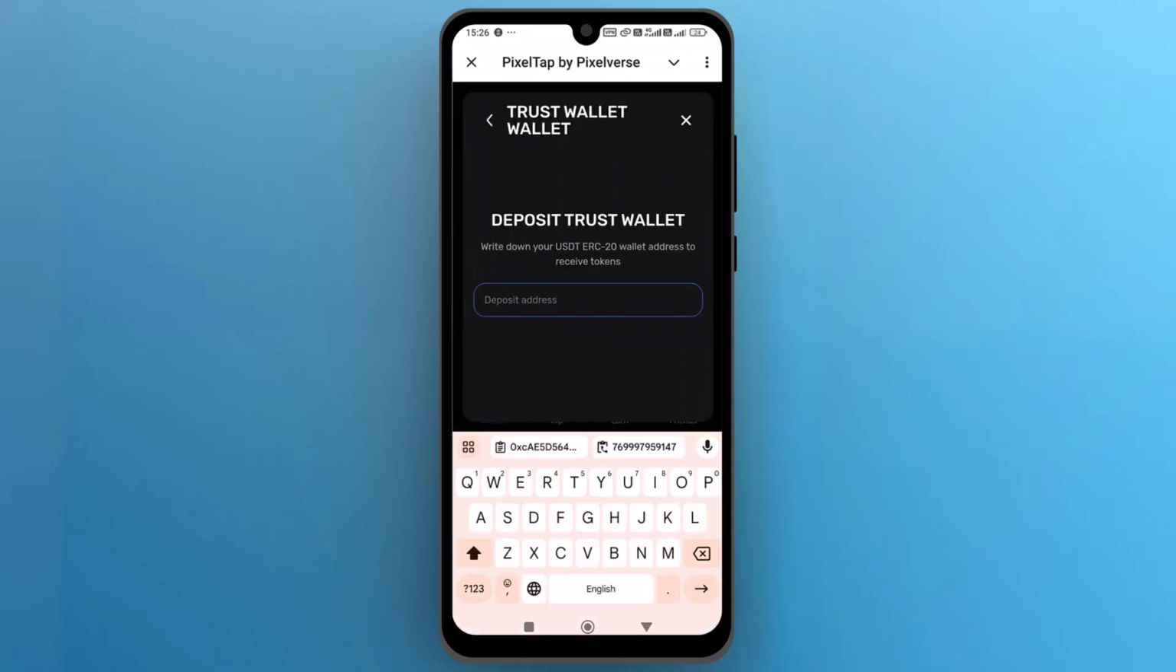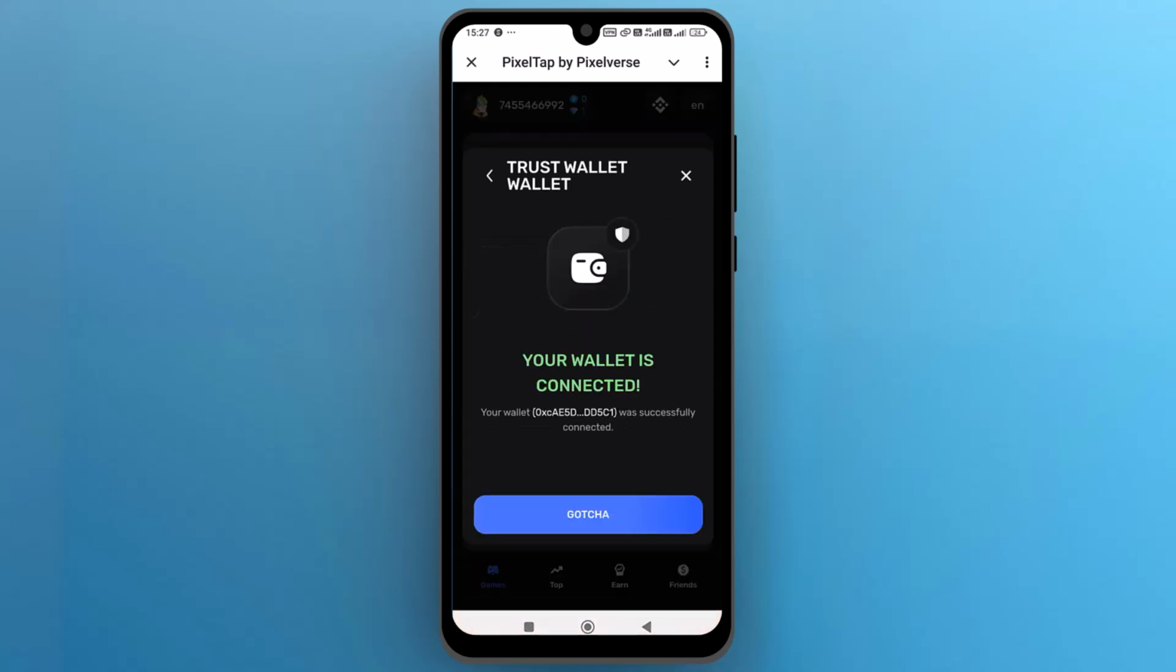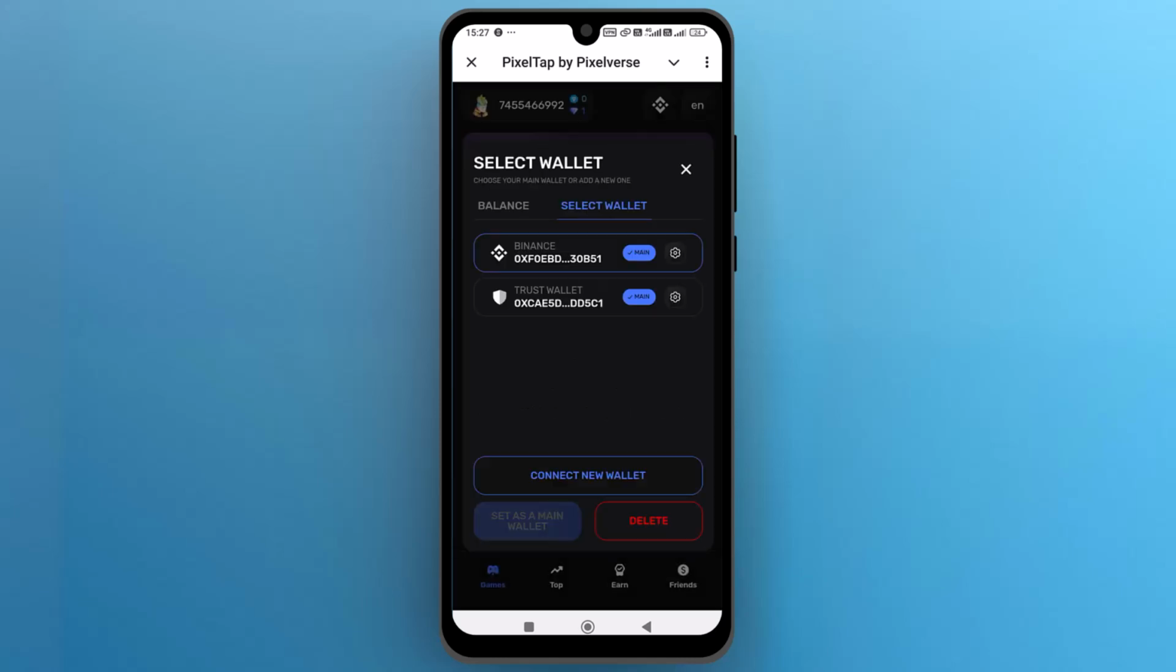Paste the copied address here and then tap on Connect. And that's it. You have successfully connected Trust Wallet to the Pixalverse dashboard.